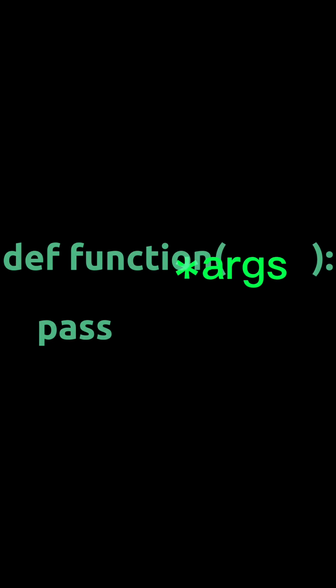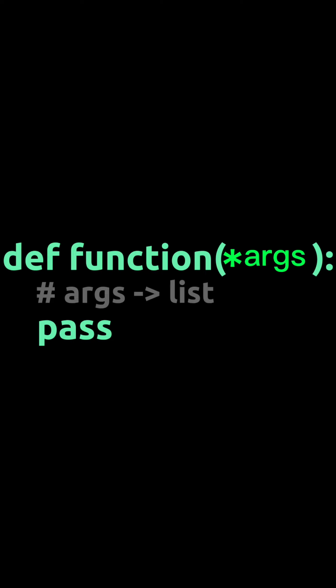What is *args in Python? The asterisk operator is used to have an arbitrary number of arguments in any function or method, and args is just a variable name. It can be anything, but using args has become convention. So when you use *args in any function parameter, it's used as a list inside the function body.